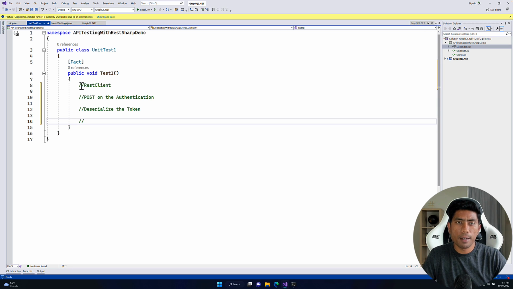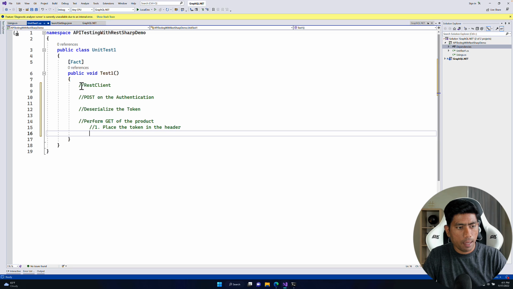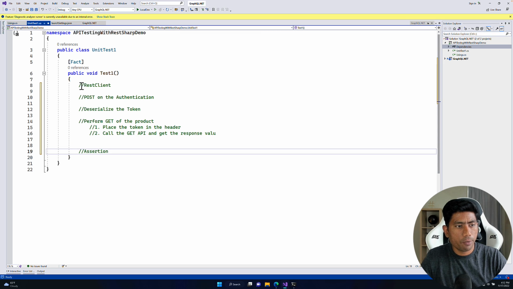And once we do the deserialization, we also need to take that token and place it in the header of the get request that I'm going to do for getting the product, right? I really need to place the token in the header, and then I also need to call the get API and get the response. And finally, we're going to do the assertion to verify if that's what we're looking for.